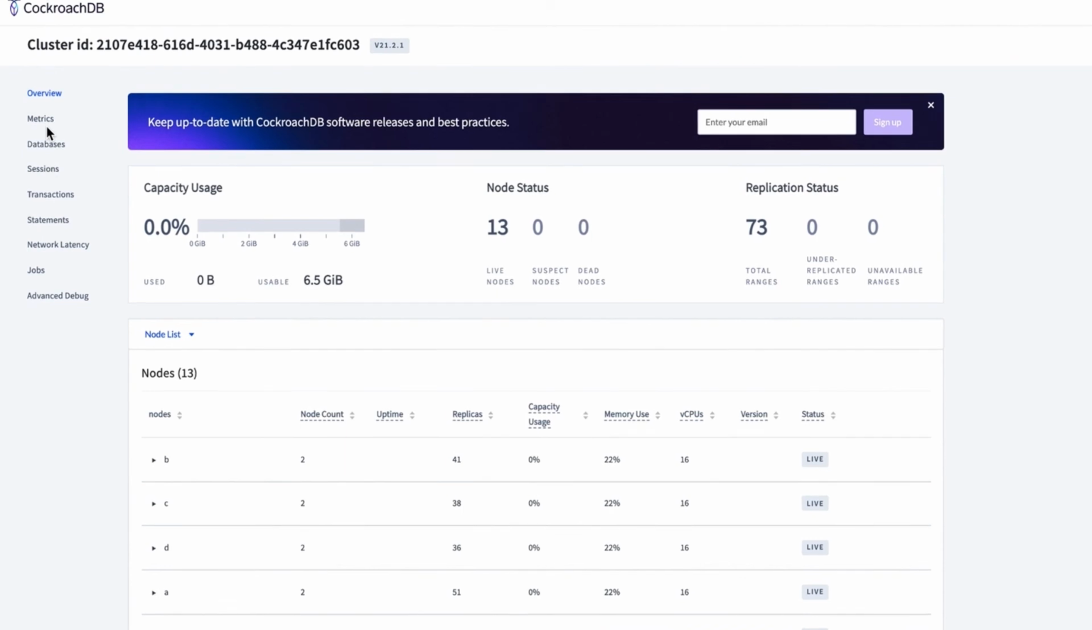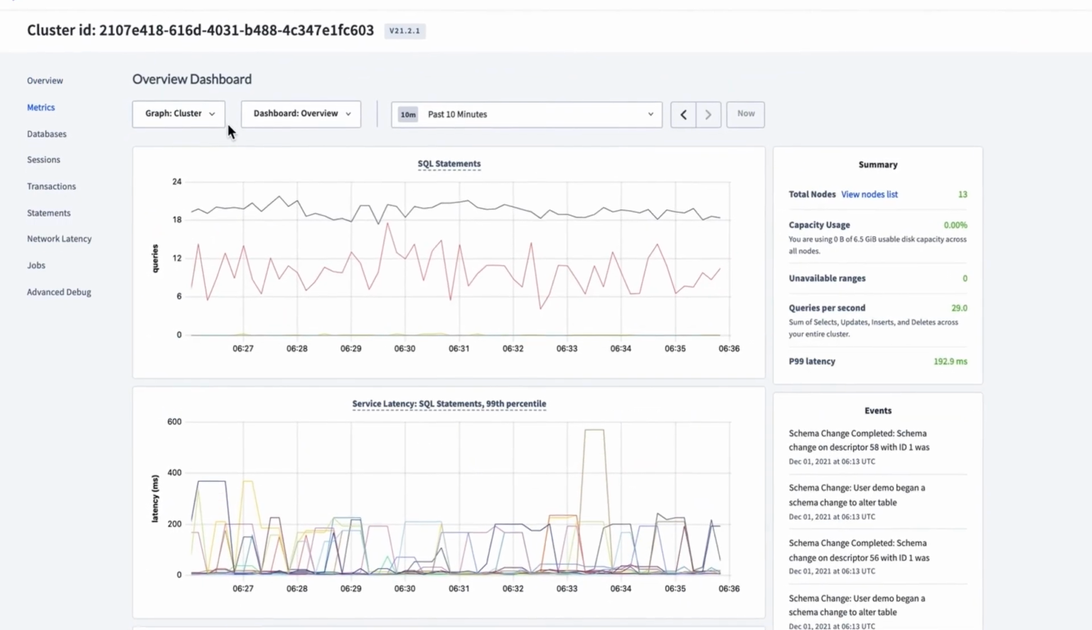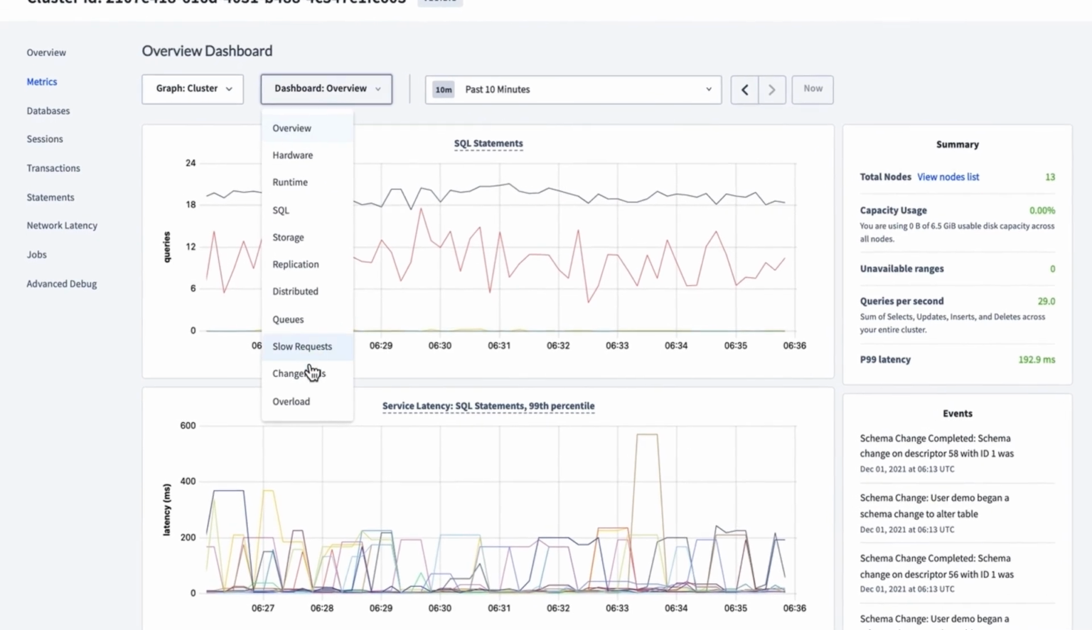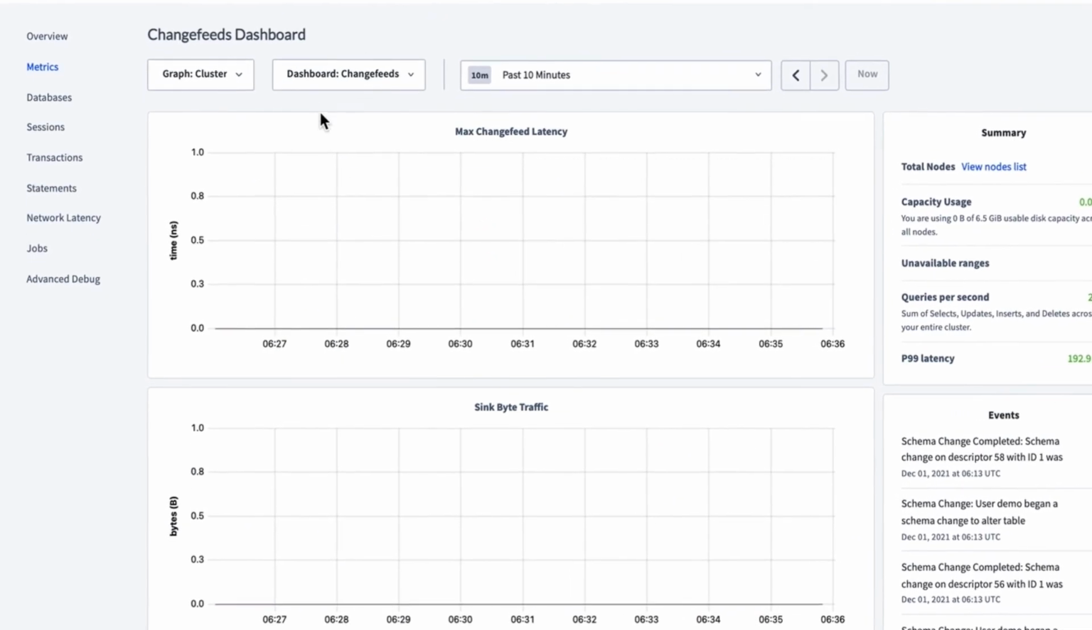Many additional details about the change feed can also be found in the DB console. Here you will find information such as the max change feed latency, change feed restarts, recent events, and more. The DB console can be useful for keeping track of the day-to-day operation of your change feed.